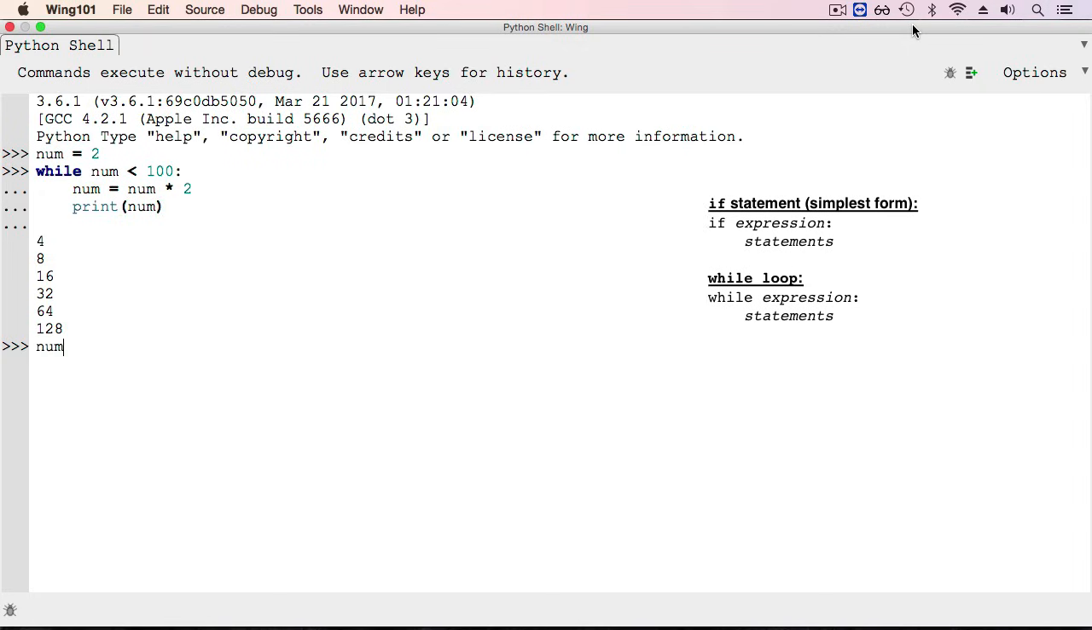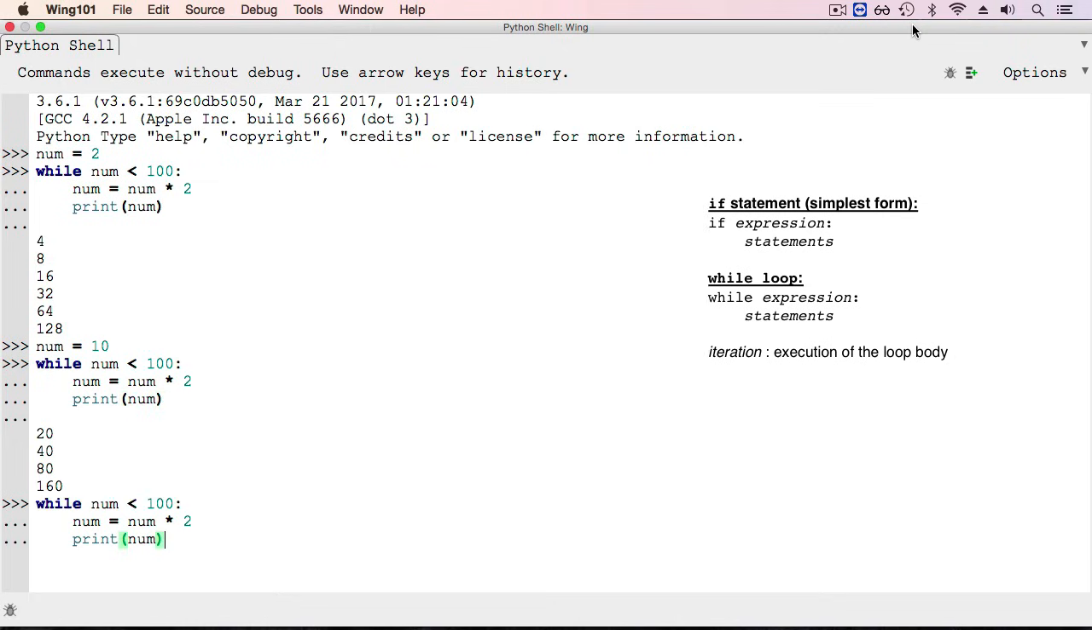Now, if num gets value 10 and we rerun this while loop, it only takes 4 iterations for the while loop condition to become false. So by 4 iterations, I mean the body of the loop executes 4 times. At that point, num refers to the value 160 and the loop condition is false. If at this point we rerun this while loop, the body never is executed because the loop condition is false from the beginning.